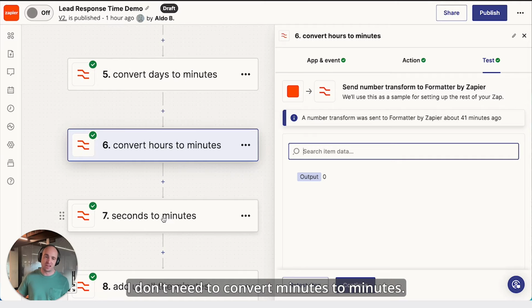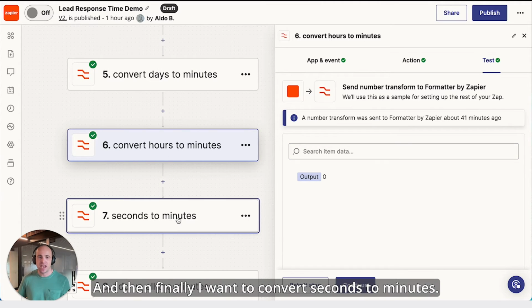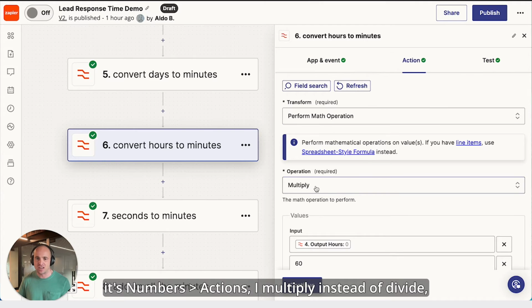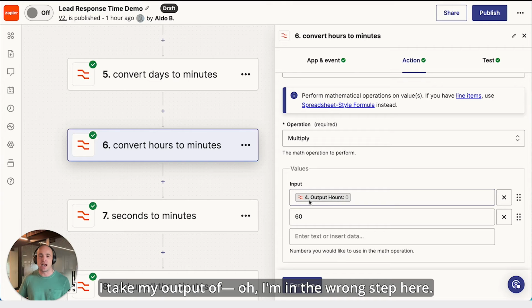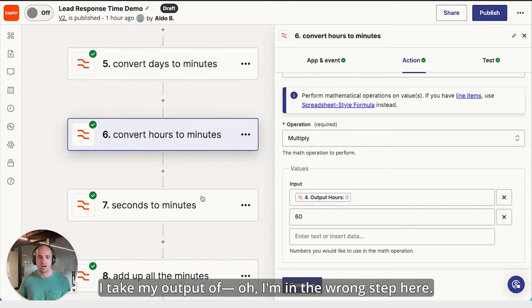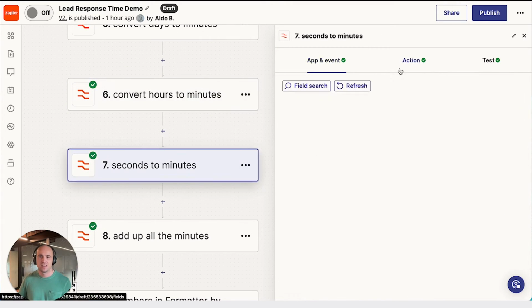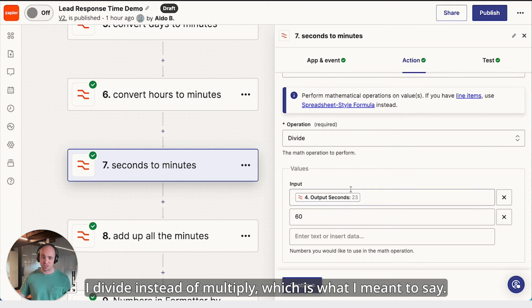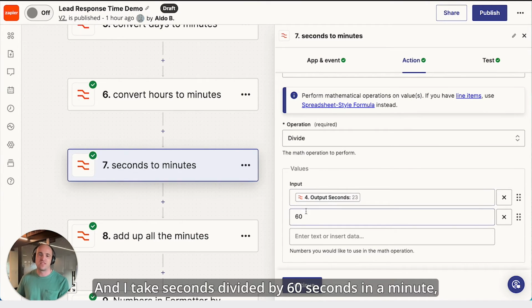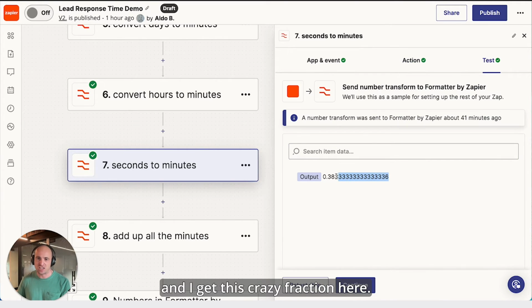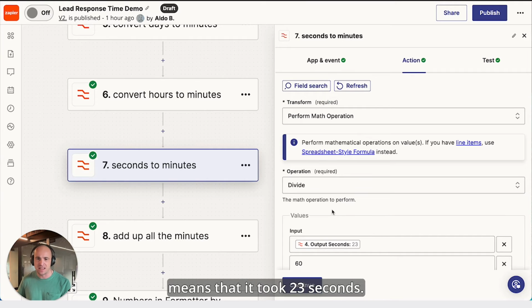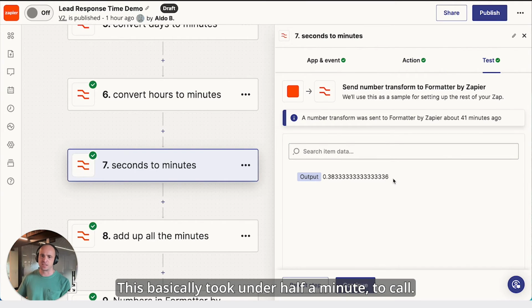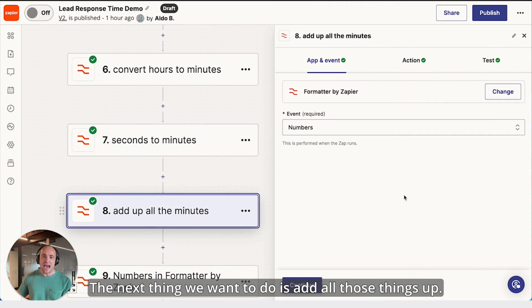I don't need to convert minutes to minutes, so I already have that piece of data. And then finally, I want to convert seconds to minutes. So in this case, it's Numbers, and the action is Divide, instead of Multiply, which is what I meant to say. I take seconds divided by 60 seconds in a minute, and I get this crazy fraction here. But I know that this more or less means that it took 23 seconds, because basically it took under half a minute to call. The next thing we want to do is add all those things up.